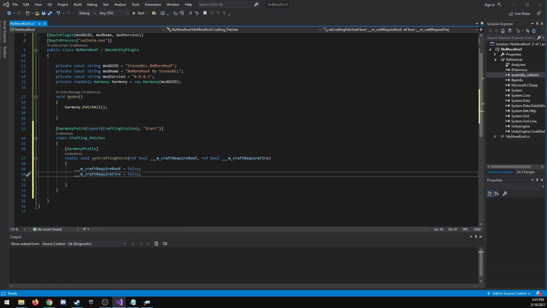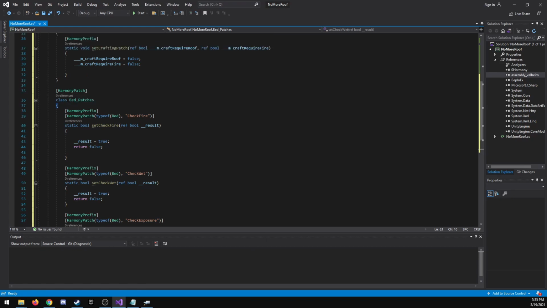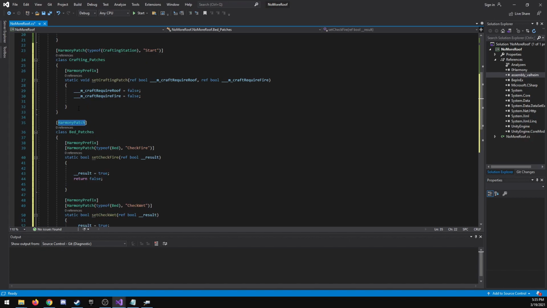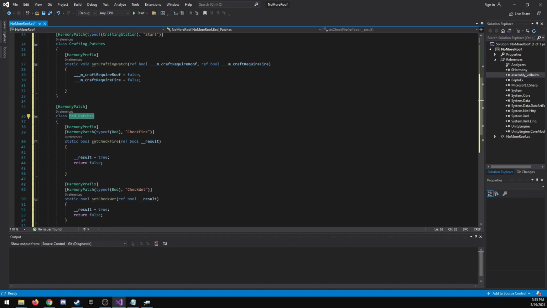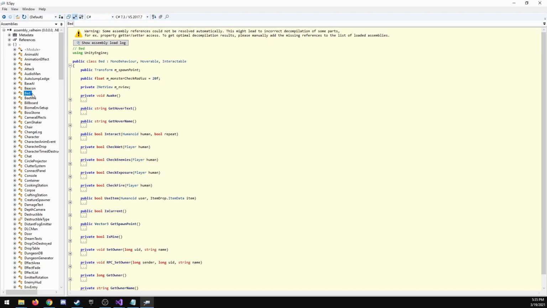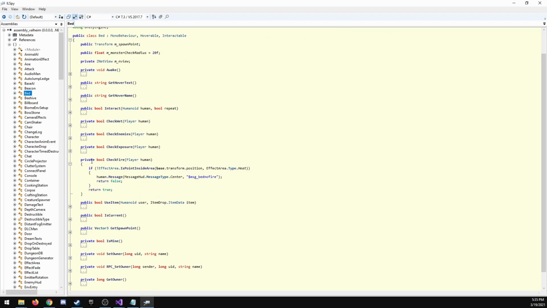There's gonna be a couple patches for beds, and another one I'm just gonna copy in here. We're gonna define it as a Harmony patch. It's gonna be BedPatches as a prefix. Type of Bed, CheckFire. Let's go check that. So it's gonna be Bed. Where's CheckFire? CheckFire. And it's gonna be a private boolean.